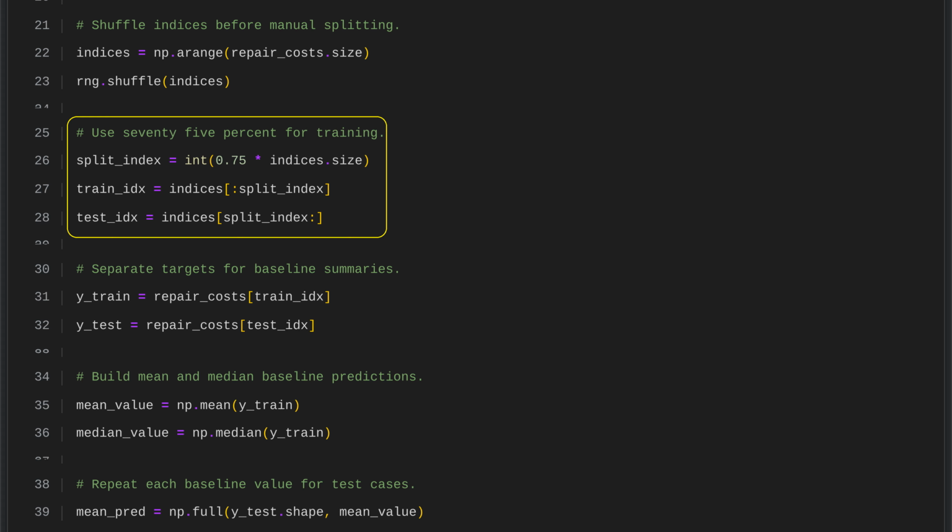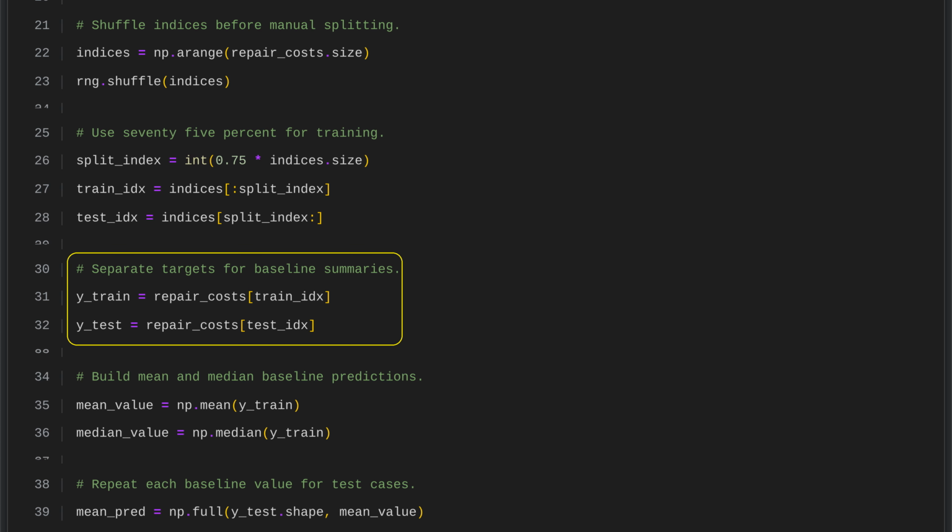The training set takes the indices from the beginning up to that split point, while the test set uses the remaining indices after it. The repair cost data is split into separate training and testing targets using the chosen training and test indices. The training portion is used to build baseline models, while the testing portion is kept separate for evaluation. This ensures the model is assessed on data it has not seen before.